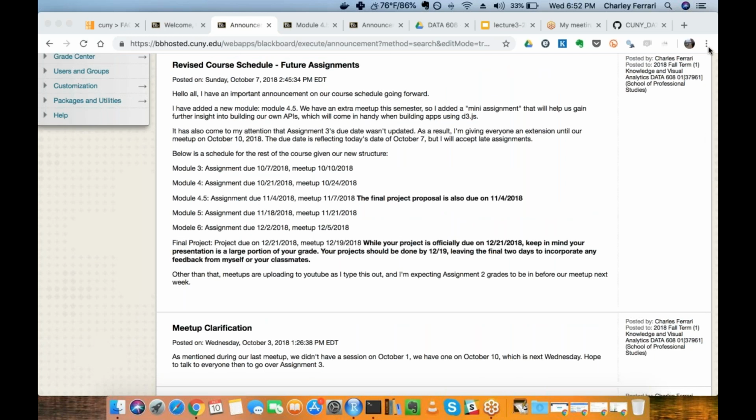So any questions on the newly revised schedule? Hope everything makes sense, and hopefully things are spaced out a bit more evenly, and you guys will get some interesting exposure to Flask by having a little mini assignment.